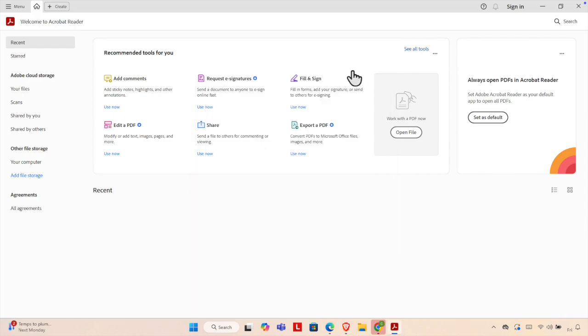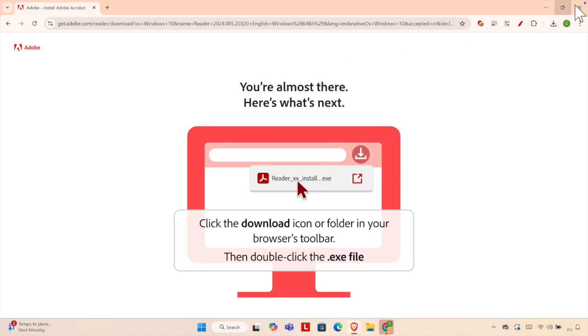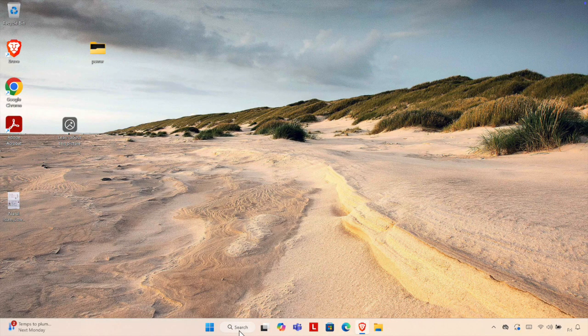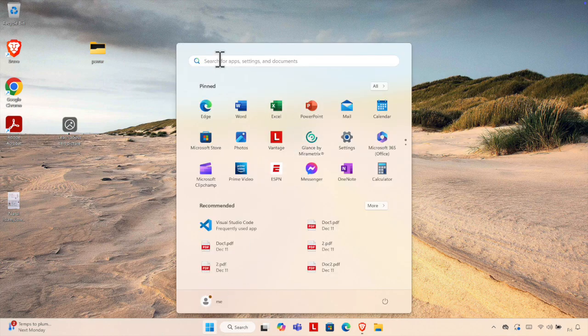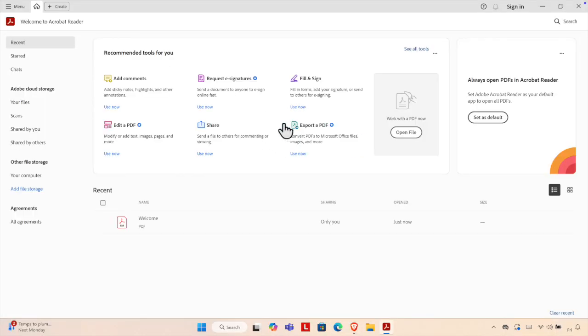I'm going to close this thing and this one and also this one. Everything I'm going to close. Now let's see whether Acrobat Reader is installed properly or not. So here on the desktop, it is showing that it is there. And also if we click the start menu and start typing Acrobat, we'll find that the Acrobat application is there. And if we click here, it will open like this.